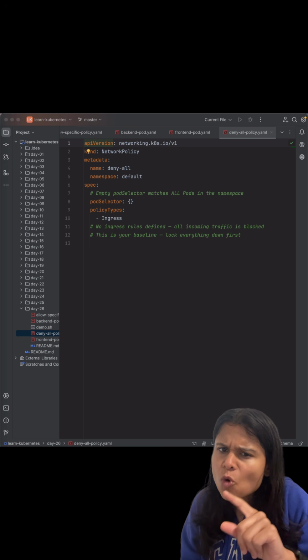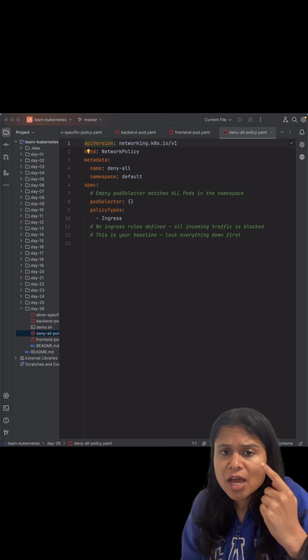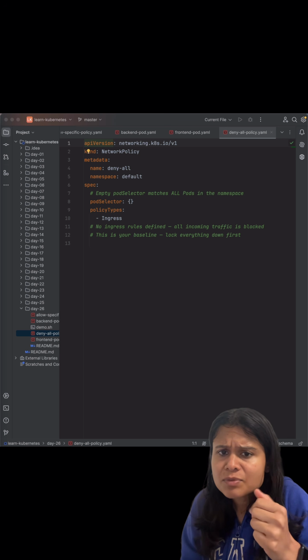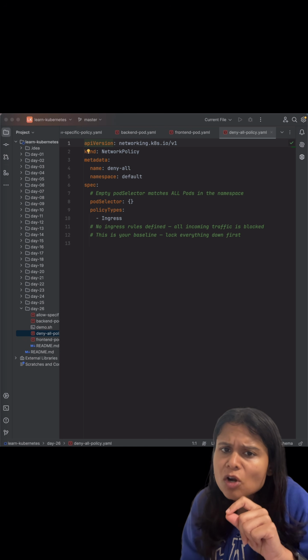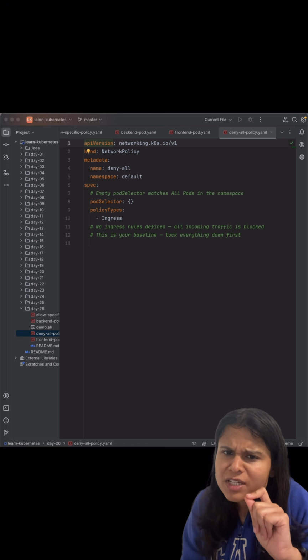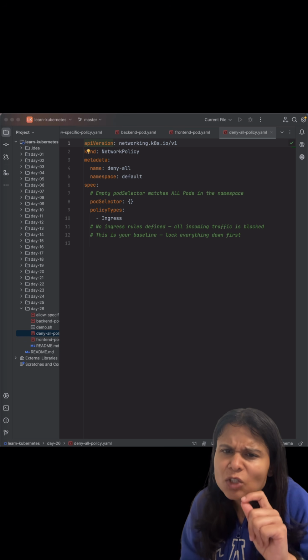Kubernetes networking is open by default. Any pod can send traffic to any other pod in the cluster, across namespaces, across apps. This is a massive security risk. So if your payment service can be reached by your logging service and your logging service gets compromised, the payment service is now exposed. Network policies let you lock this down.